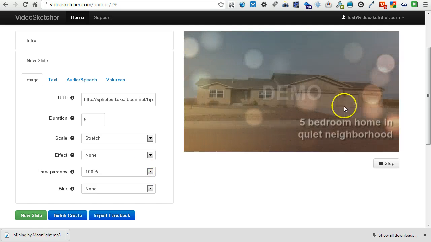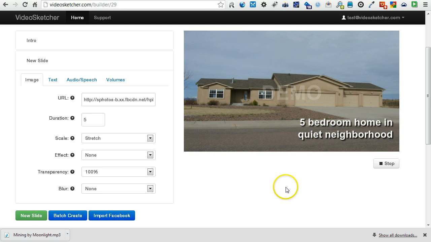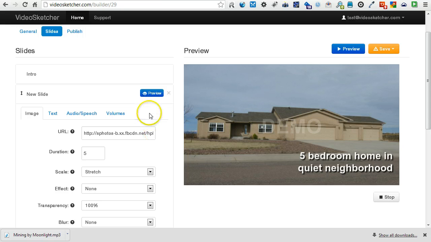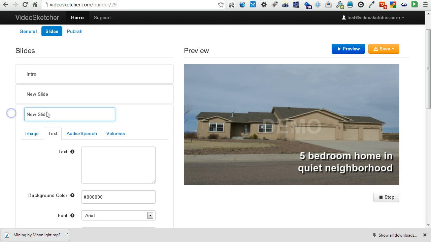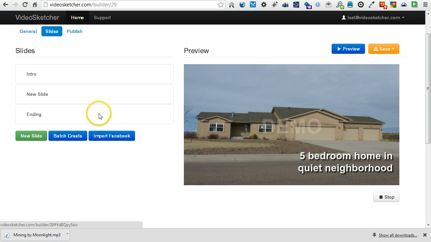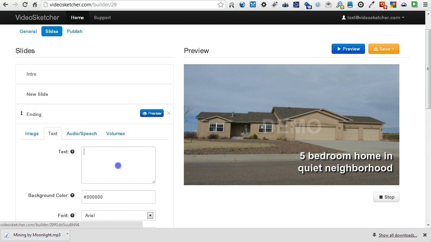So what I like to do is make my changes and then preview it and see what it looks like. Alright, so now we've got that slide, and let's do one more new slide, and let's make this be our ending slide. And then all we're going to do here is add text. Call Joe Johnson today.